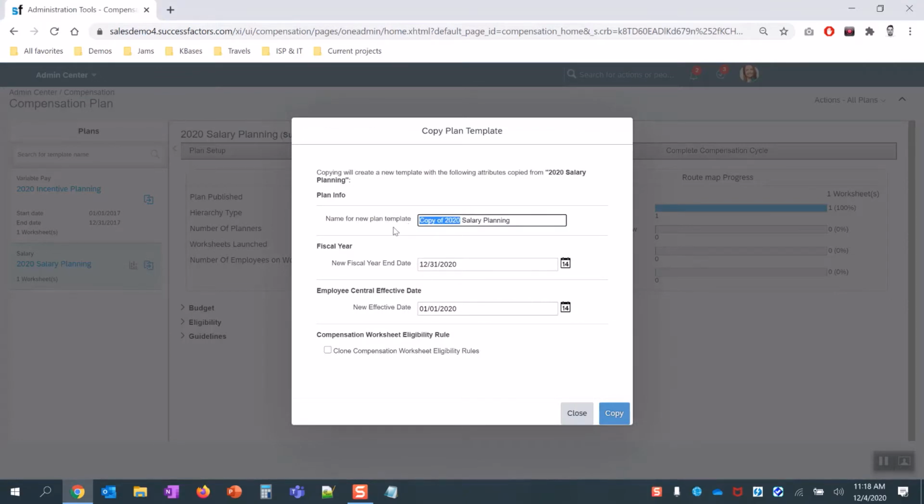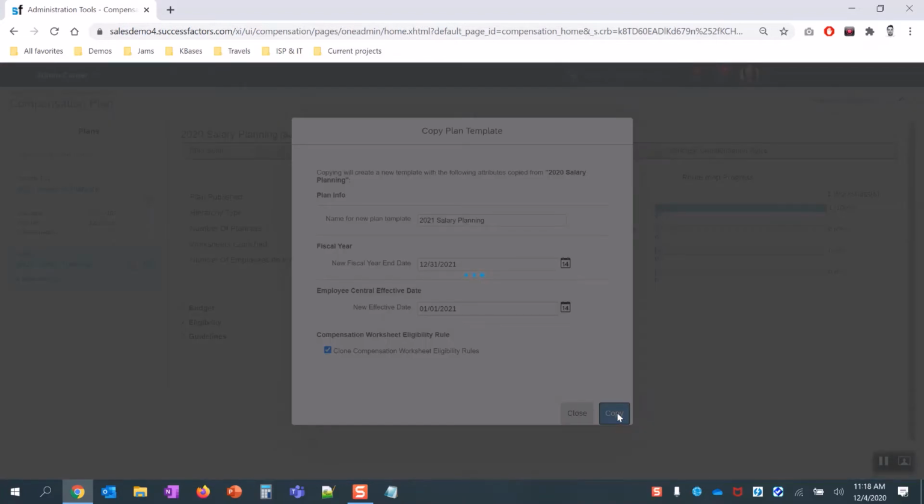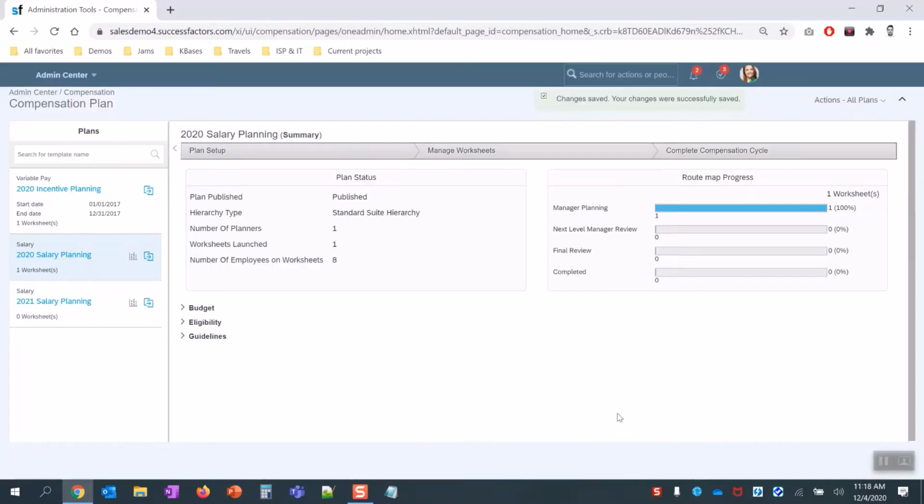So I will call the new one 2021 and clone the eligibility rules and click on copy. I also want to update these effective dates and copy it. So what happens when a template gets duplicated in terms of notifications? Well, even if you turned off all notifications that were tied to the 2020 salary planning, every time you duplicate a template, the email notifications get turned on by default.